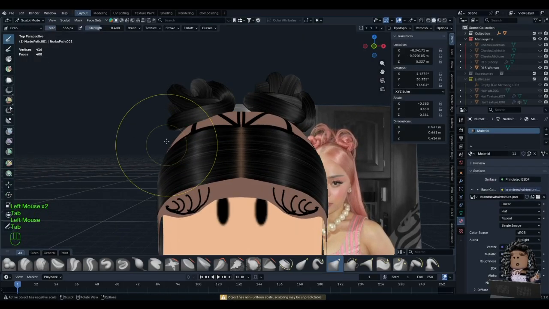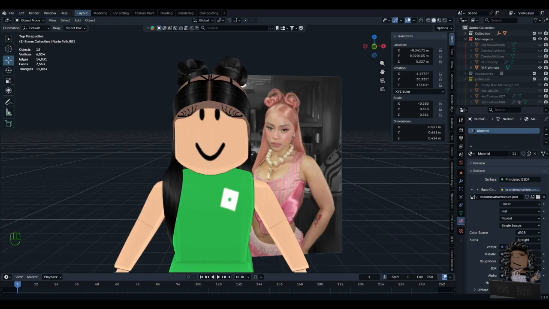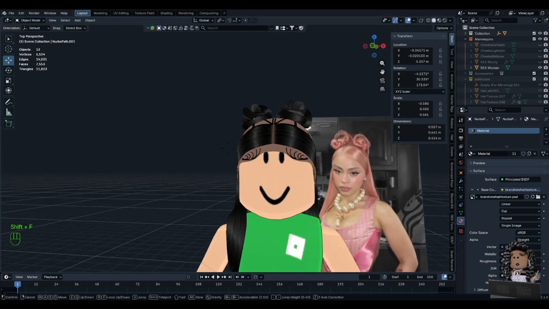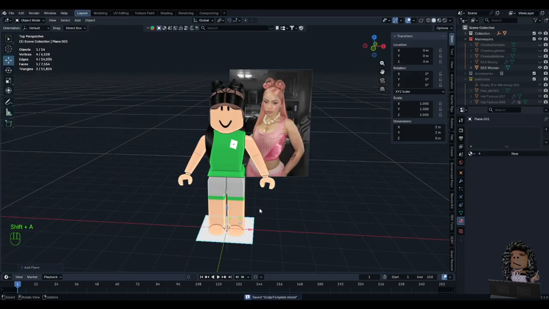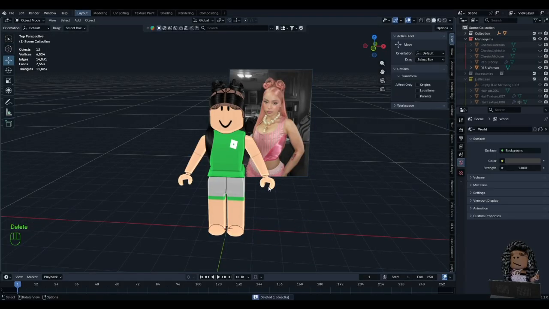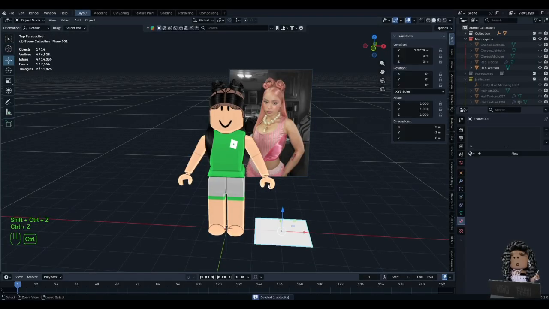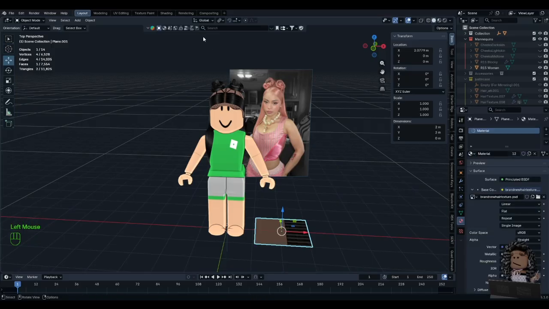You can also go in sculpt mode or edit mode, and you can edit it. Do I need to show the making of the spikes? I guess I could show you how I make the spikes. Never mind. Material.